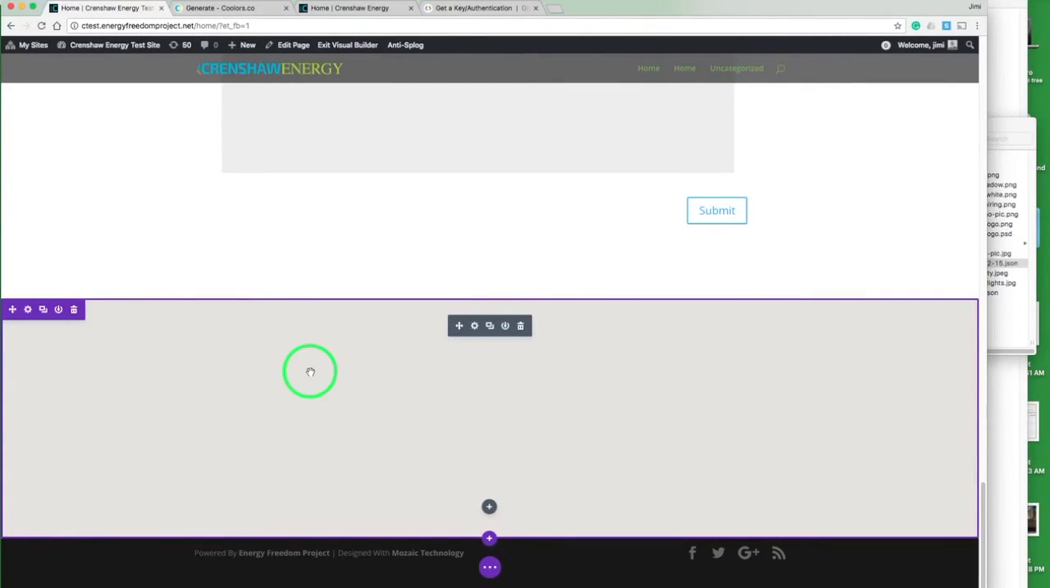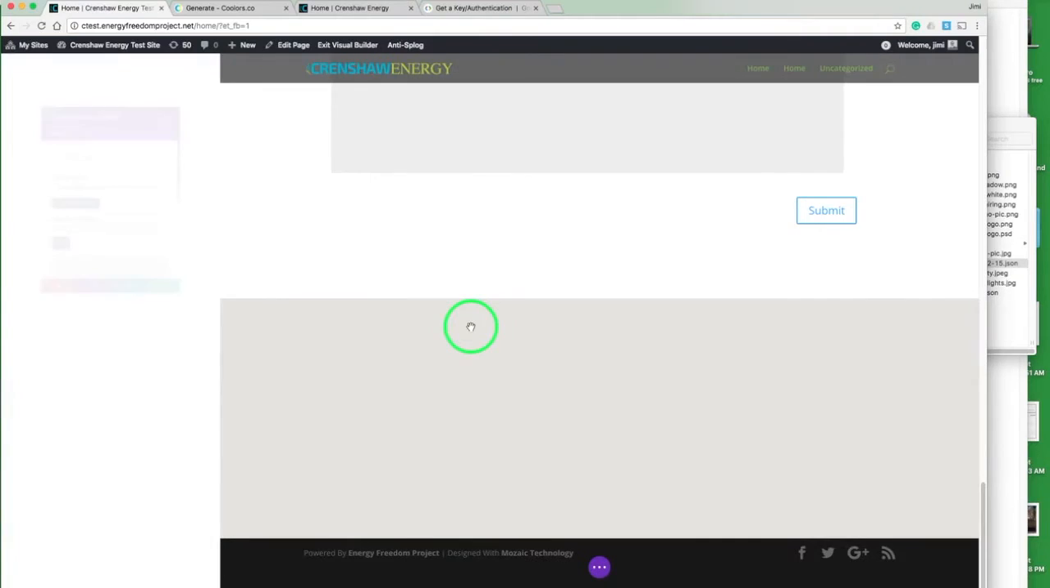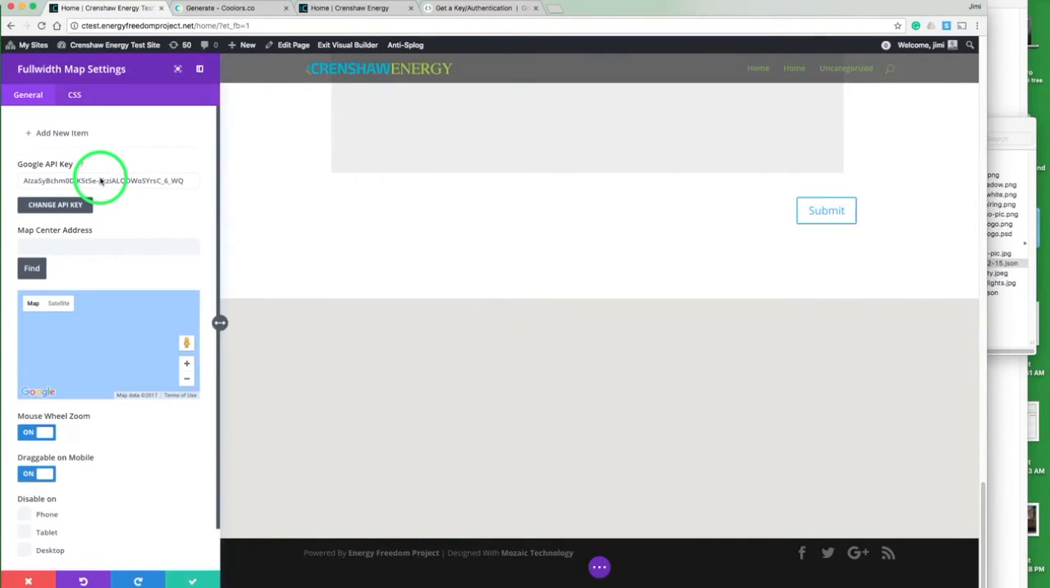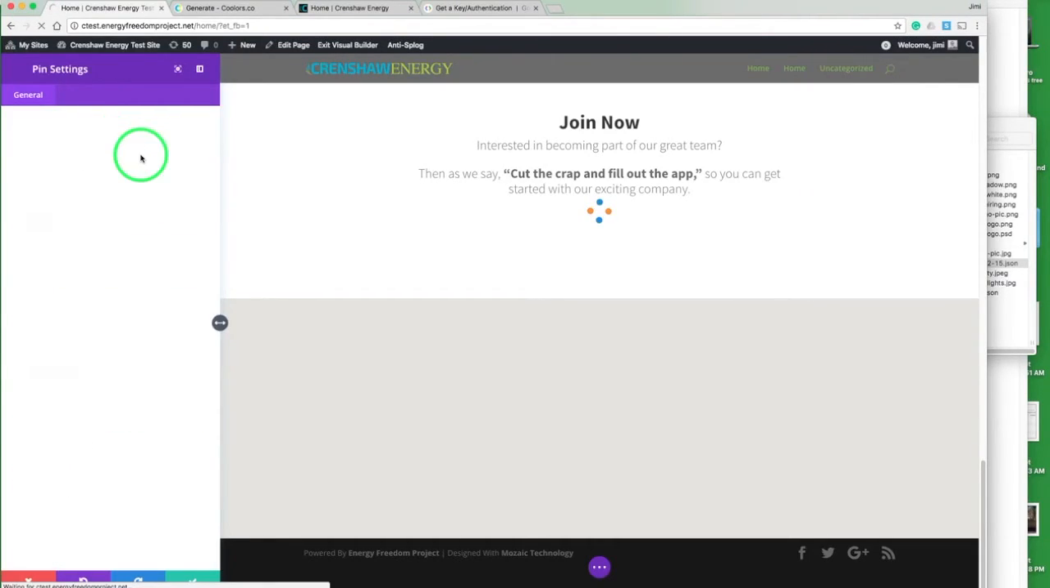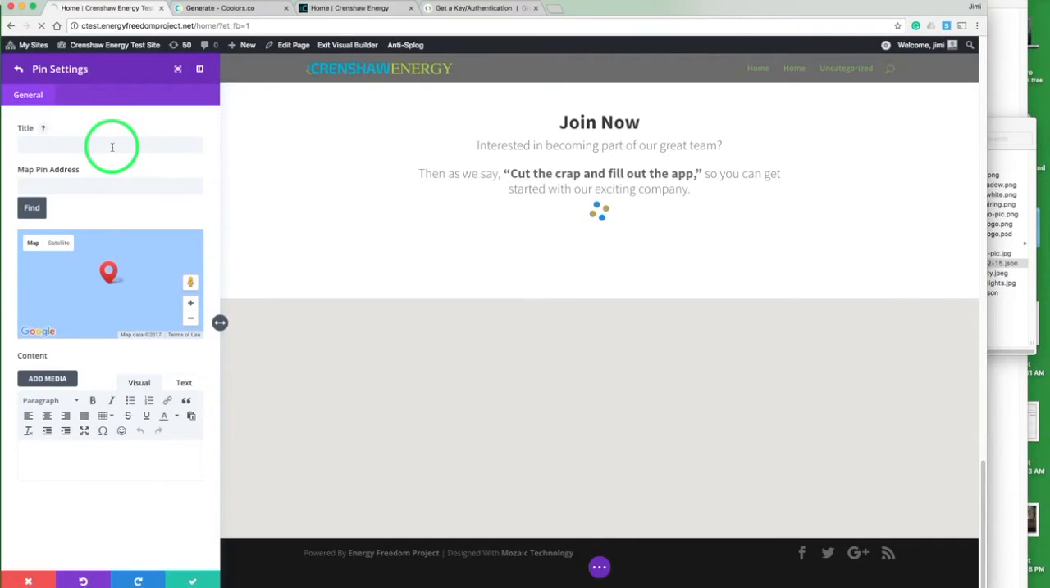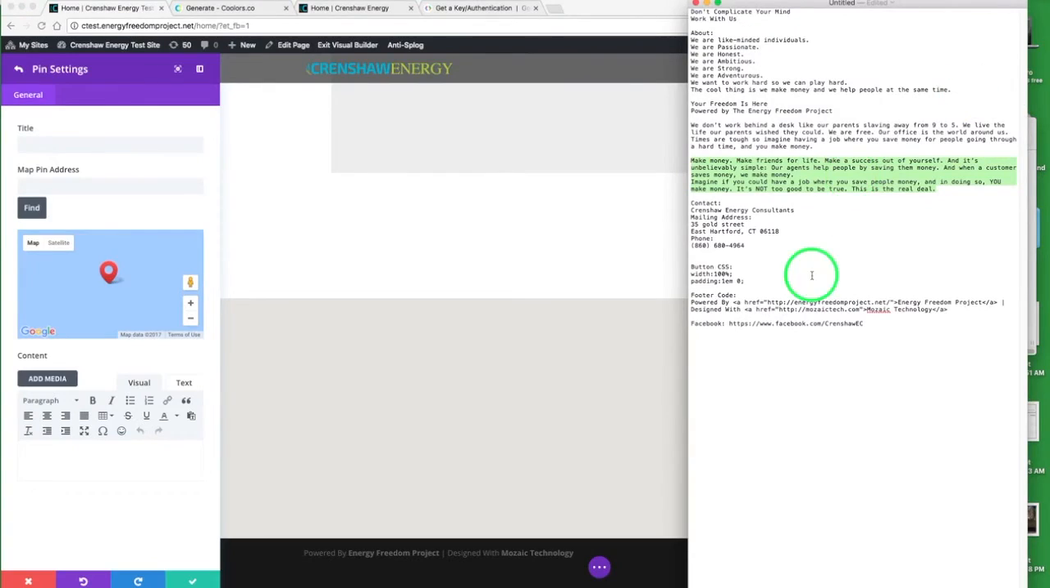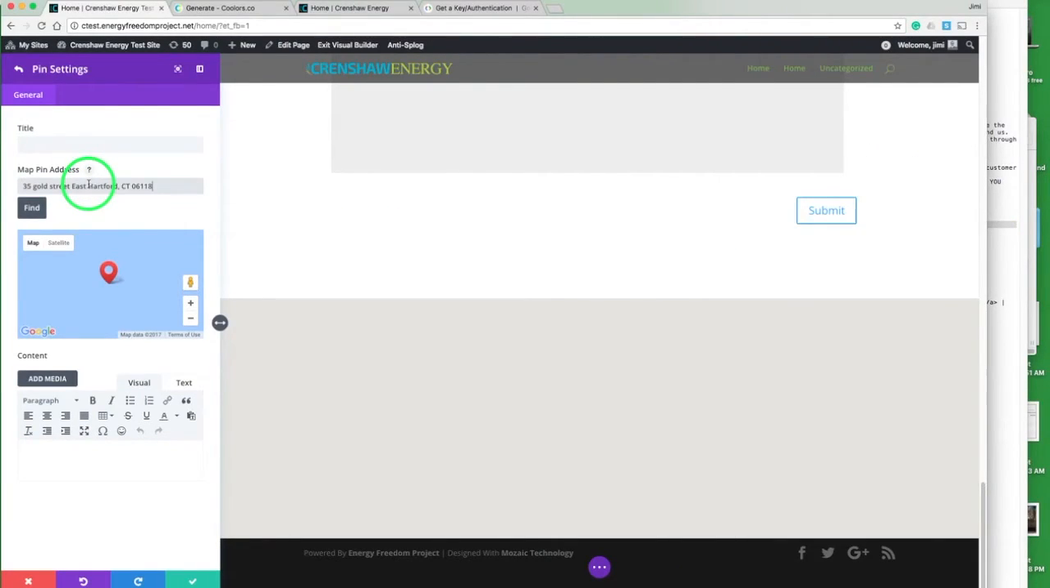So we're back here in our full width map section. So let's pop back in here into the settings. You can see our API key is there. All right, so let's go ahead and add our item in. And our address we've got right here in our text document. And you just paste that in there and you click on find. And then the Google API will find it for you.